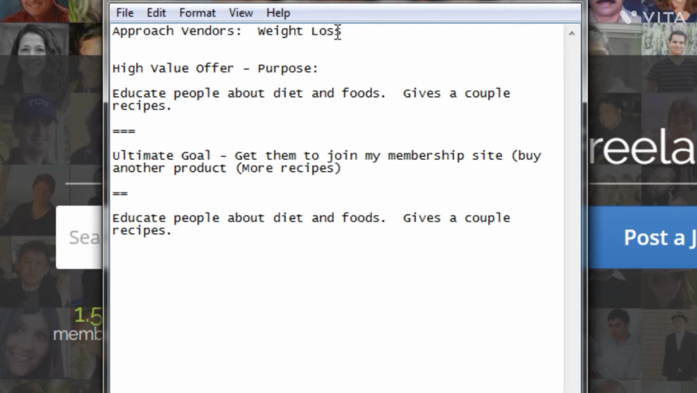sort of guideline. Now, if you don't want to create all the content from scratch and you want to create a video course, typically what you want to do is hire a writer. Now, most writers can go out and do some research and find information, and they'll be able to write a report or an ebook. But before they can do that, you have to create an outline. So in this case, we can educate people about diet and foods.